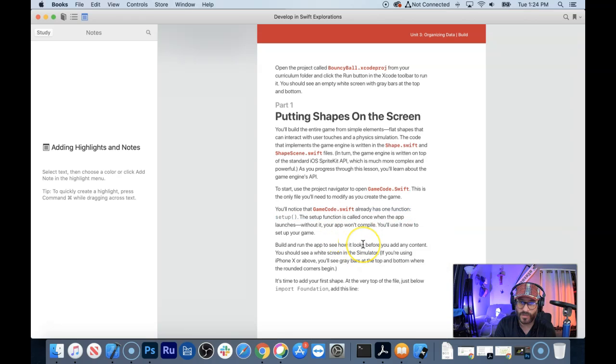You'll notice the game.swift file already has one function called setup. This function is called once when the app launches. Without it, your app won't compile. You'll now use it to set up your game. Build and run the app to see how it looks before you add any content. You should see a white screen. Yep. And it's time to add your first shape.